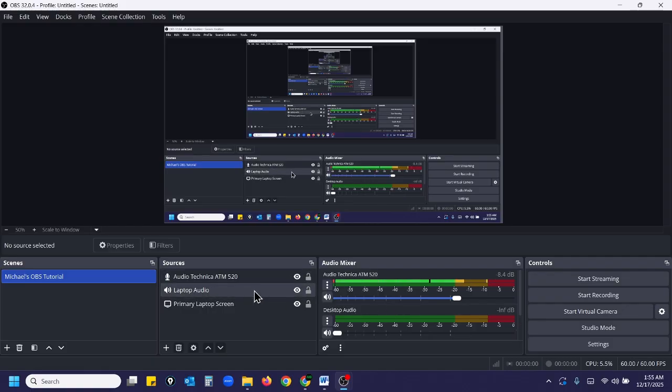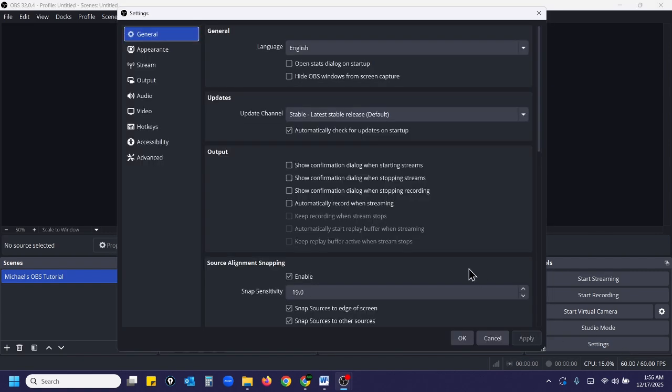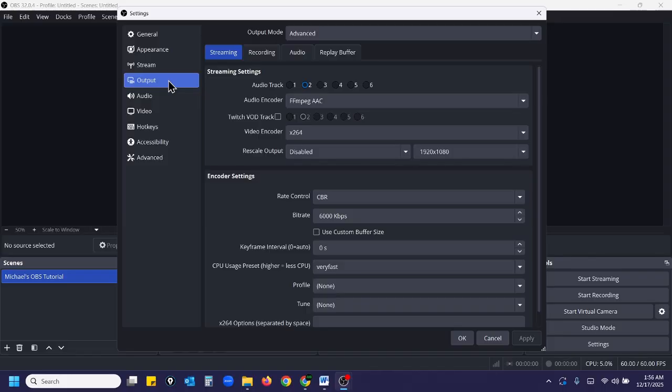So now that we have our sources set up, now we need to configure where OBS saves our recordings and what format and quality to use. And this is done in Settings. The Settings window opens with multiple categories on the left side. You see General, Stream, Output, Audio, Video, Hotkeys, Accessibility, Advanced. For recording, we only care about output and video. So let us start with output.